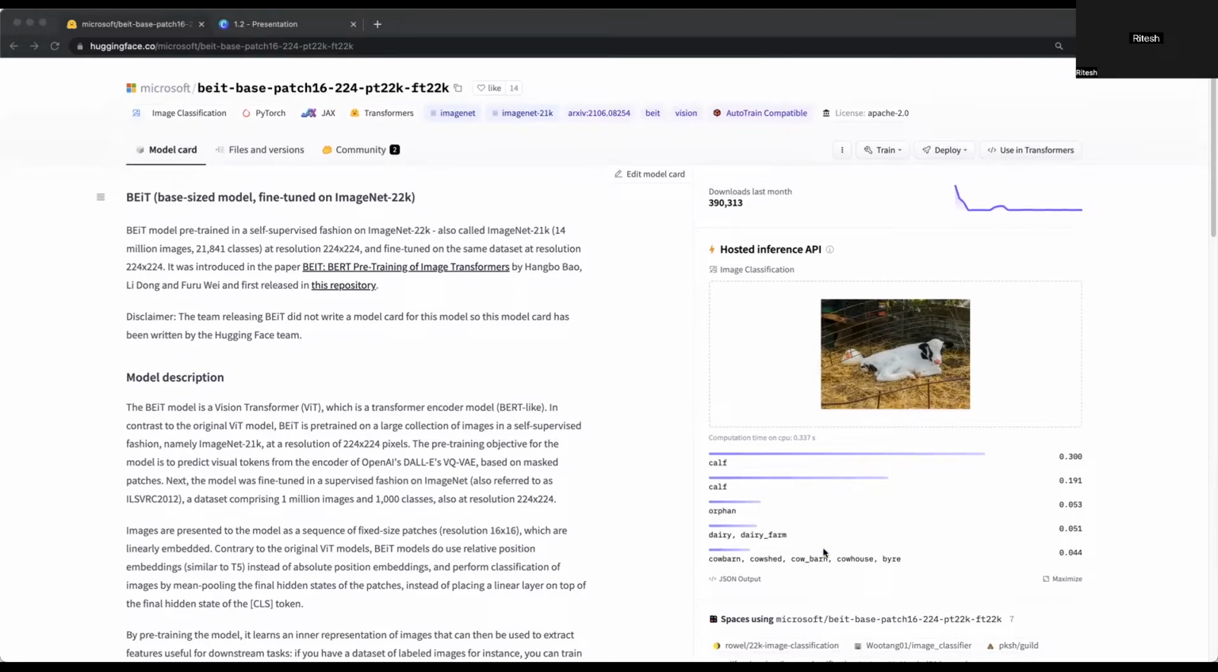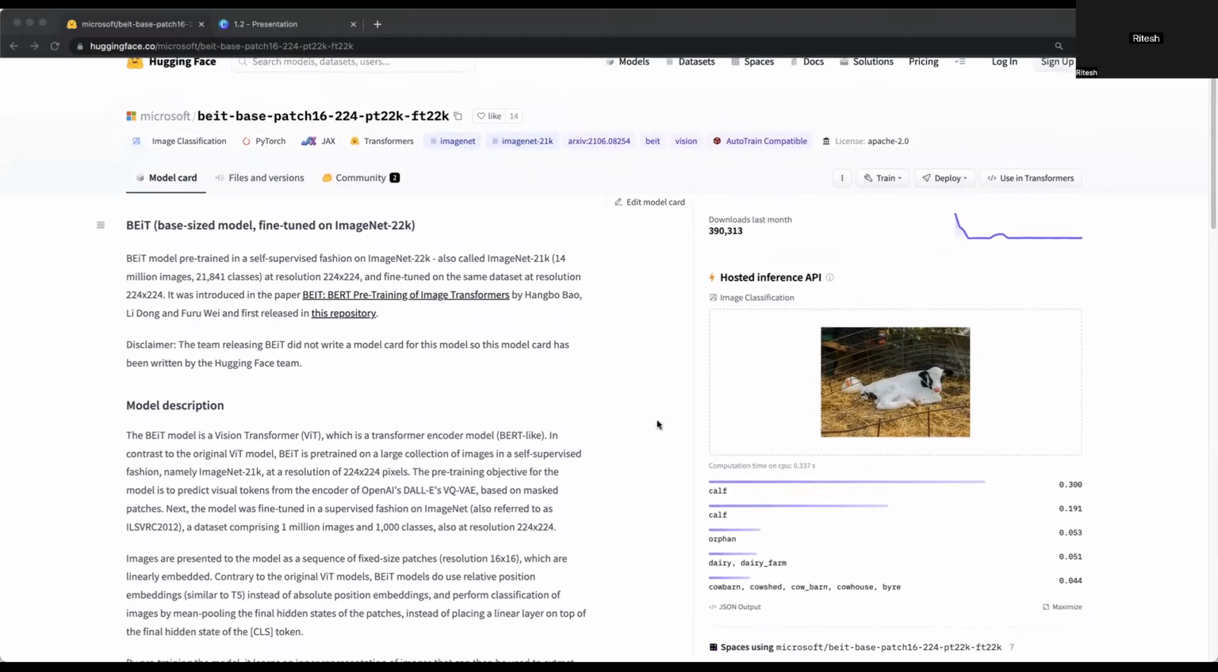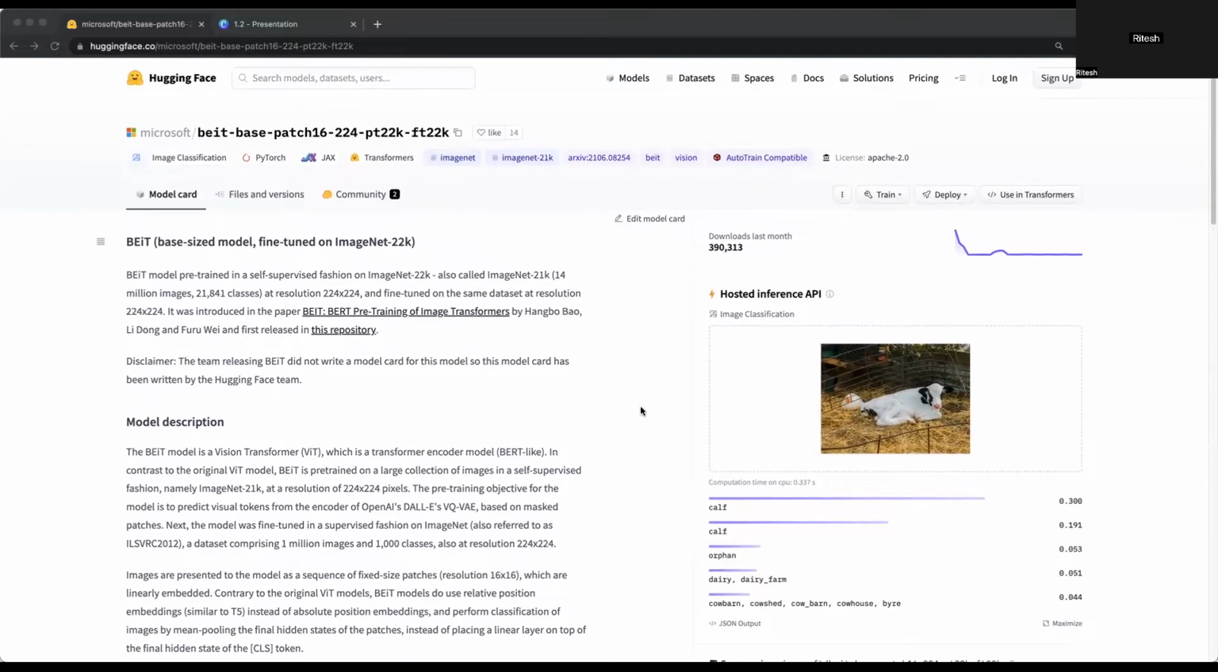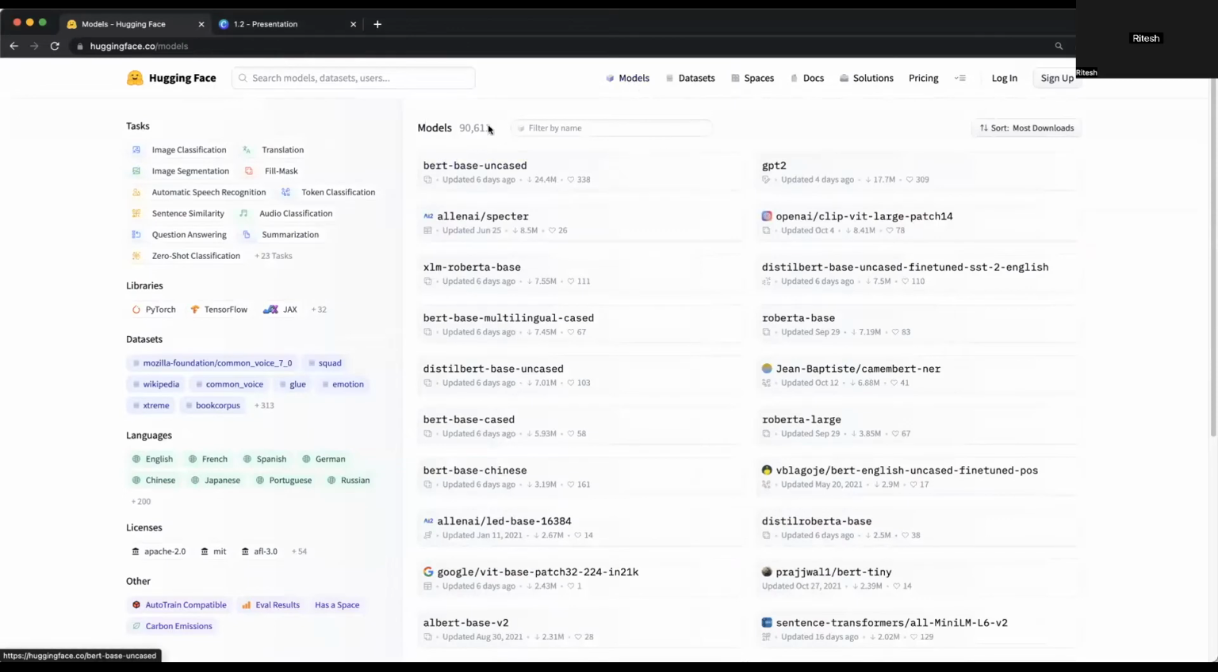Calf, orphan, dairy farm, cow barn, and with some accuracy, or, oh, this is computation time only. Yeah, probably in a bigger JSON output you might see the accuracy at which they think this model is performing or giving you the right answer. Similar to what we saw in recognition, but that was just for recognition or translation, what we saw in last class. But in this scenario, we are looking at literally 90,000 different models, right?